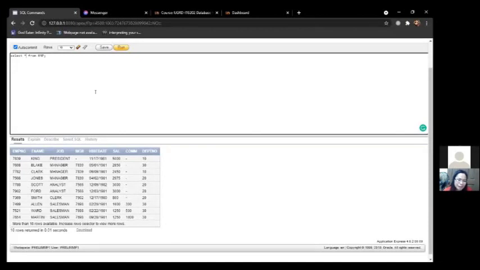The asterisk syntax indicates all columns or all fields. Yun ang ibig sabihin ng asterisk. Ibig sabihin, you want to display all the columns. You want to display all the fields, columns or fields.